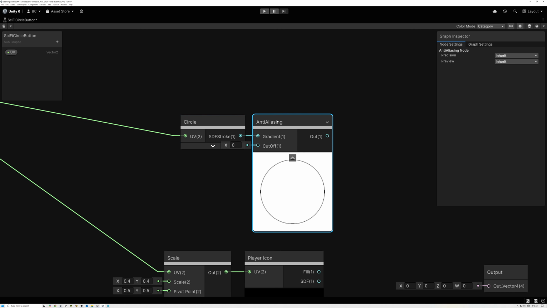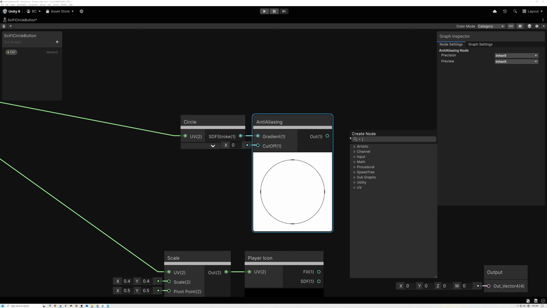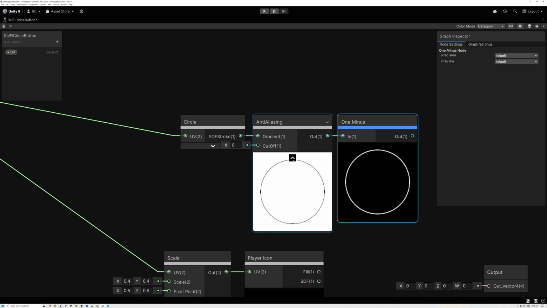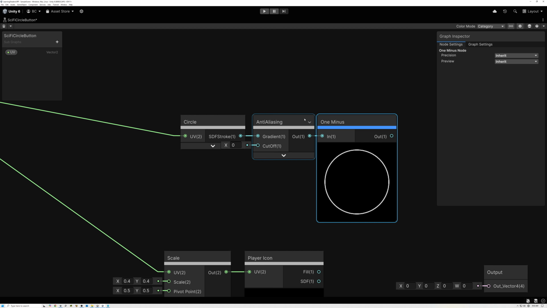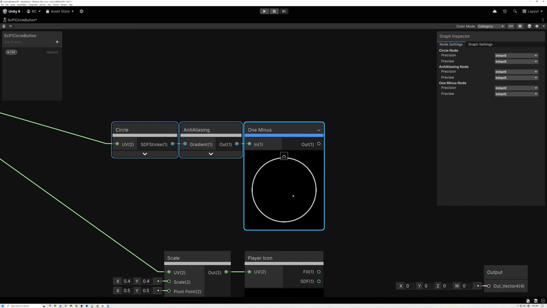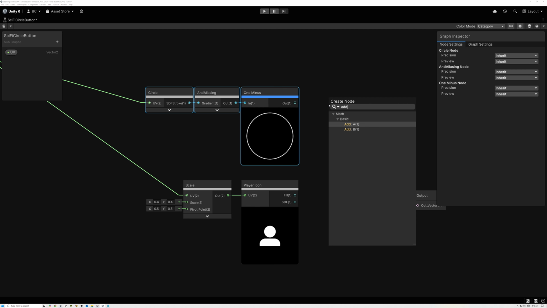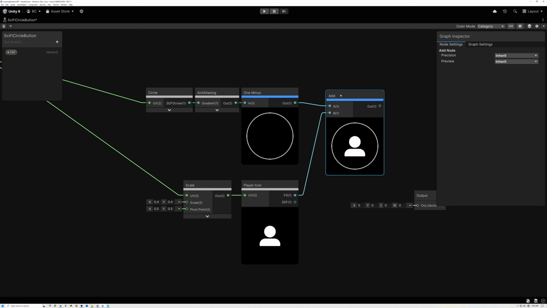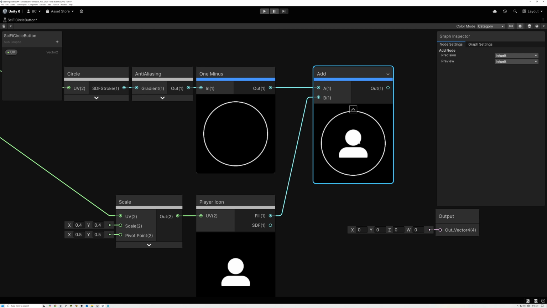And then the last thing that we need to do is we want our circle to be inverted. So I'm going to add a 1 Minus node here. And now we've got a nice outline of the circle. So that's our second component out of 5. And we can just take these 2 components, the player icon and our nice circle outline, and add them together. So I'm going to create an Add node here. And now you can see our button is starting to take shape. We've got our player icon there in the middle with a circle around the outside.